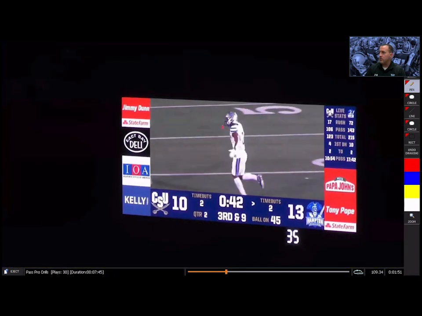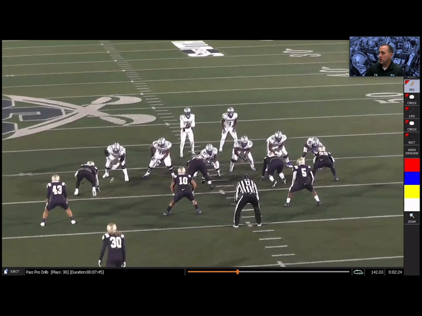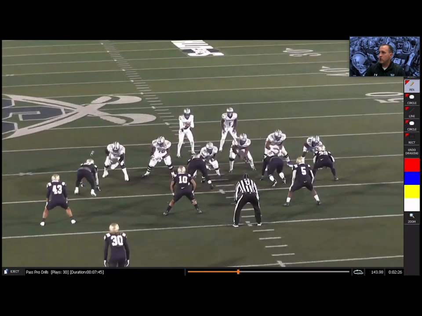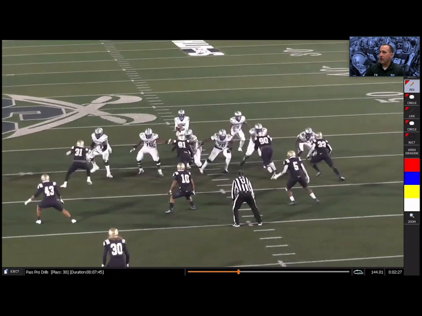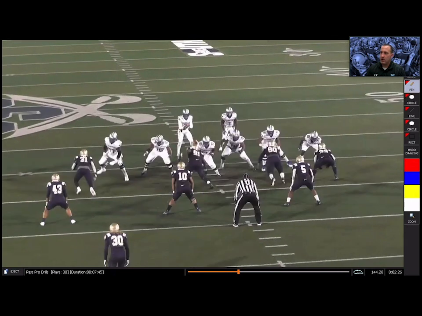Some game clips here. So now watching 31 right here. A big thing about tracking the inside edge of the inside number, it prevents you from falling for the head fakes. Teach your guys where you want them looking. You want them looking again at that inside edge of the inside number.